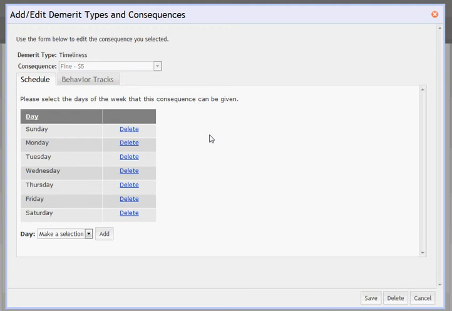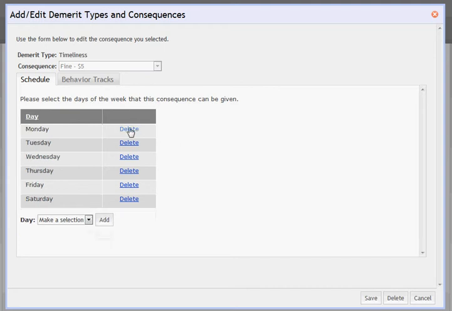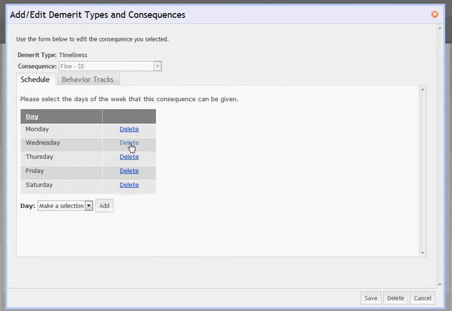On the Schedule tab, by default, all 7 days of the week are listed. For this fine, I'd like to collect it on Mondays, Wednesdays, and Fridays. So I'm going to remove the other days of the week.